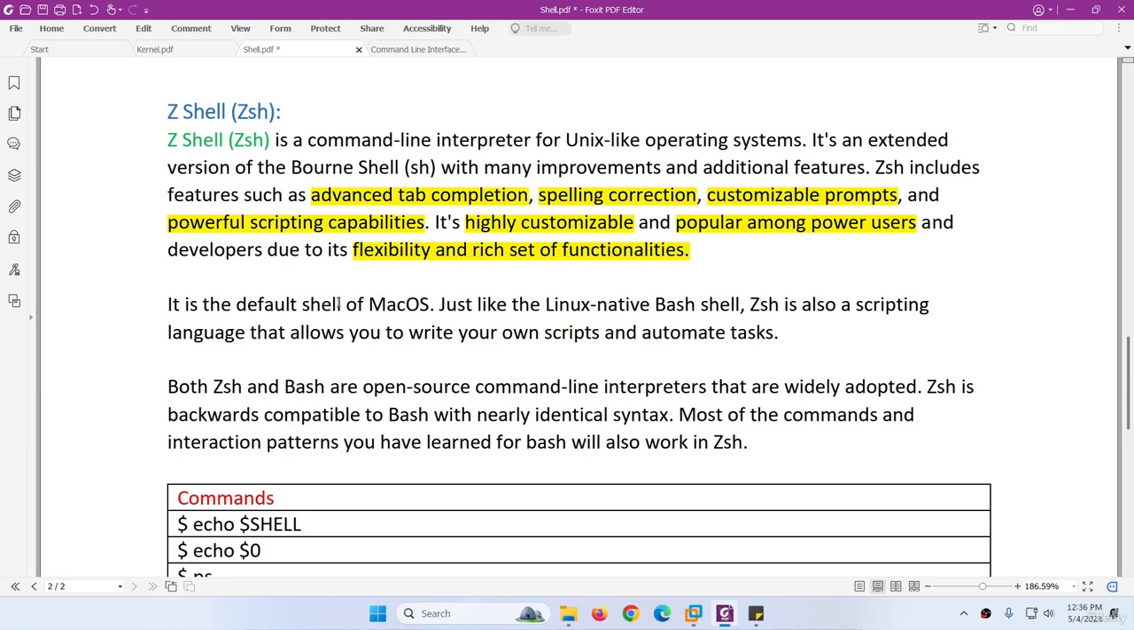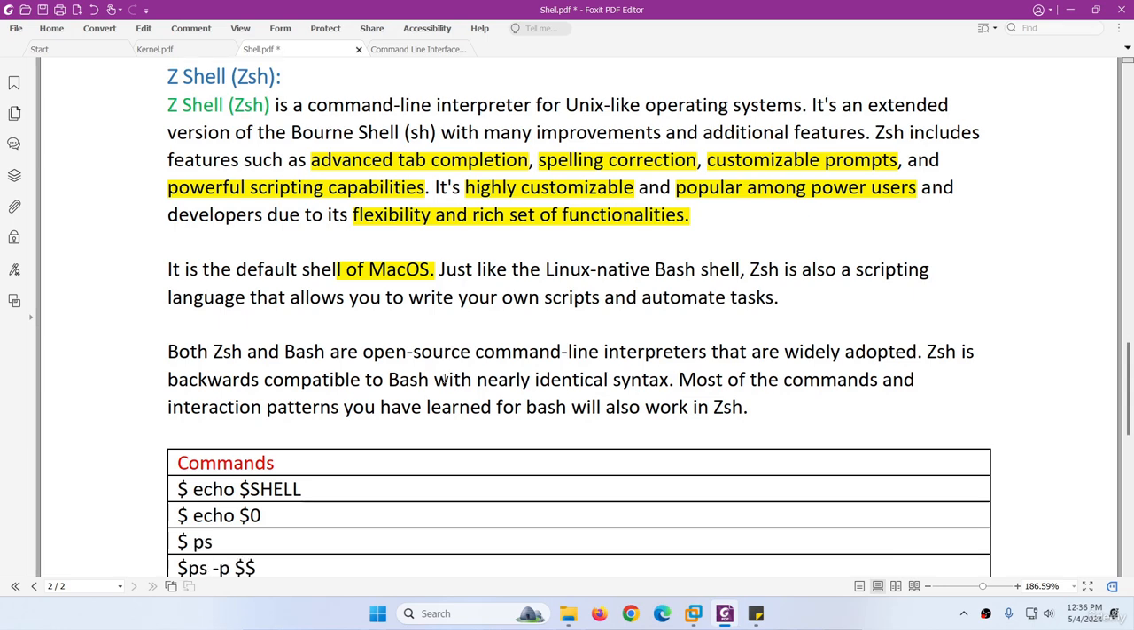And it is the default shell in macOS. Also, they make it the default shell in the new Kali Linux. I will show you. So you can do a lot of scripting and automate tasks in this new shell.